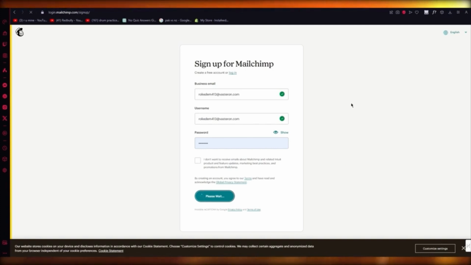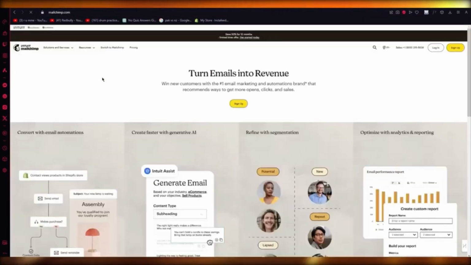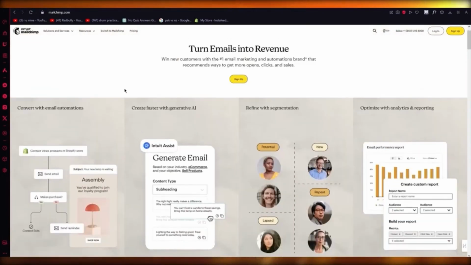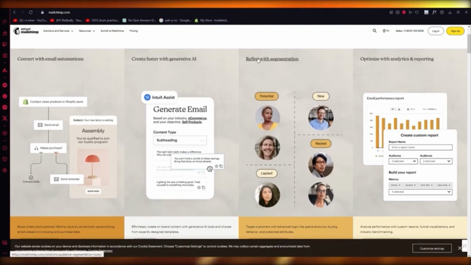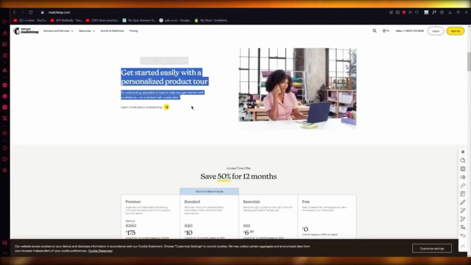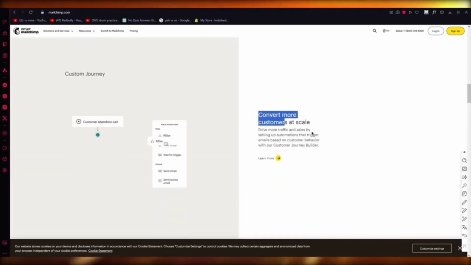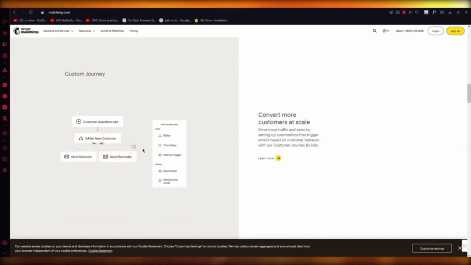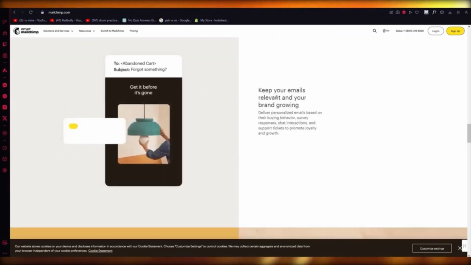Now, when it comes to using MailChimp, you are going to want to make sure to get a hold of a lot of generative assistance. You can convert with email automations, create faster with generative AI, refine with segmentation, and optimize with analytics and support. You can get started easily with a personalized product tour. Okay, they give you a proper product tour, and you can create custom journeys with automations. You can discover new ways to automate for yourself, keep your emails relevant and your brand growing.